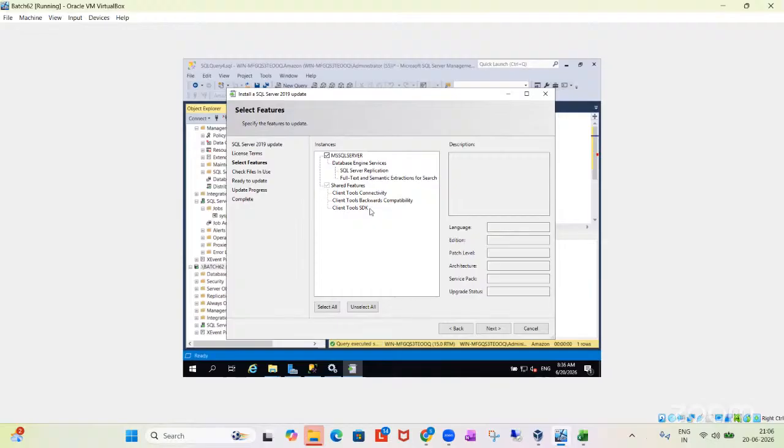Now imagine if I have two SQL Server 2019 instances. Will all these 2019 instances show here in this list? The answer is yes, it will show. And you can even patch both instances at a time. If you want to patch both instances, select both the instances like this. If you unselect, it will be skipped from patching. It means it doesn't patch. If you select, then only it will patch.